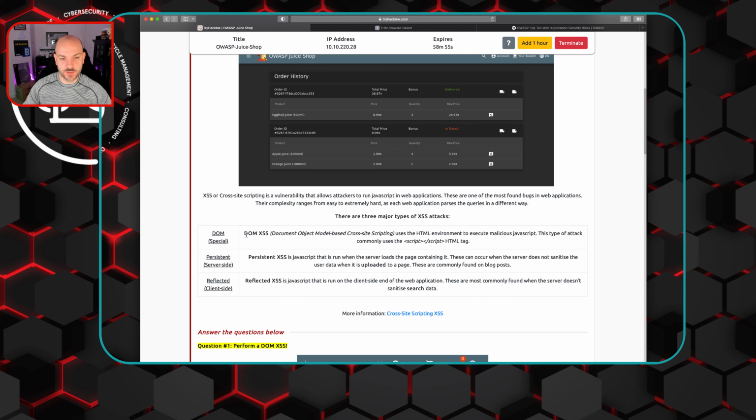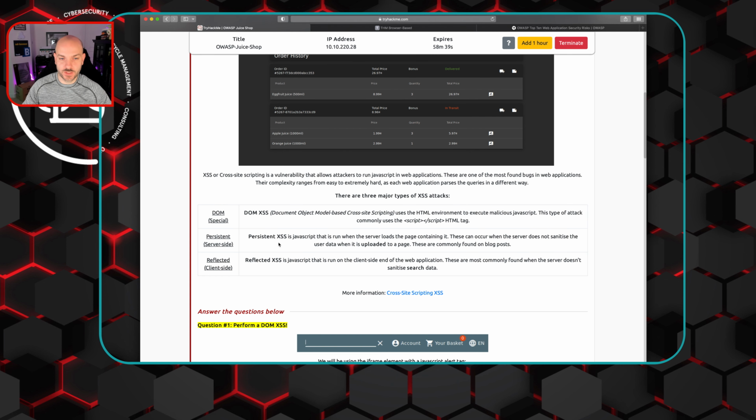So we have DOM cross-site scripting. Document Object Model-based cross-site scripting uses the HTML environment to execute malicious JavaScript. This type of attack commonly uses the script HTML tag. Then persistent is JavaScript that is run when the server loads the page containing it. These can occur when the server does not sanitize the user data when it's uploaded onto a web page, so maybe like a comment. These are commonly found on blog posts.